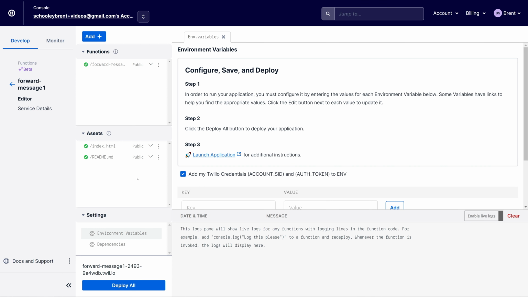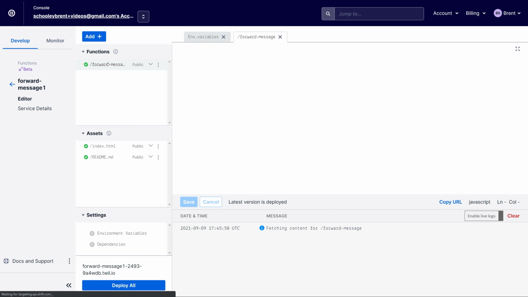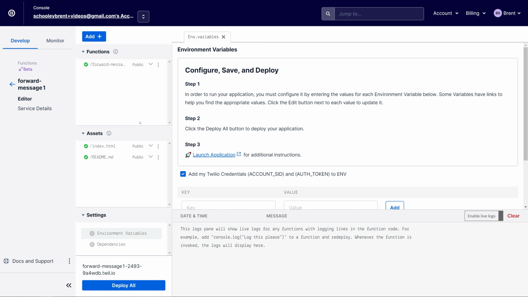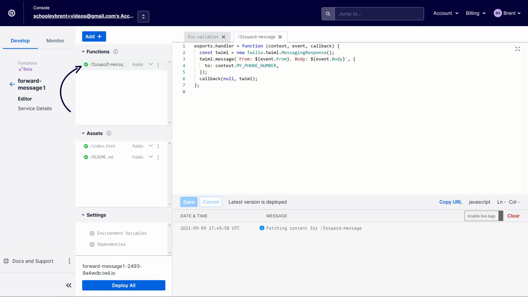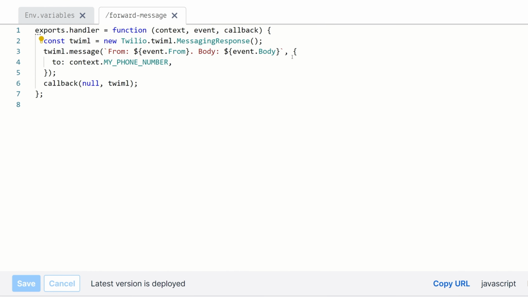We're now inside of the Twilio console accessing Twilio Functions. Twilio Functions is a serverless environment which allows you to build scalable cloud applications quickly using JavaScript. There's one function driving the logic of the application that's called forward message. This function generates some TwiML that tells Twilio to send a message to the phone number stored in the environment variable my_phone_number.